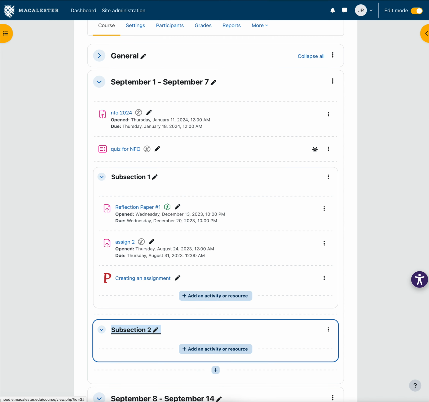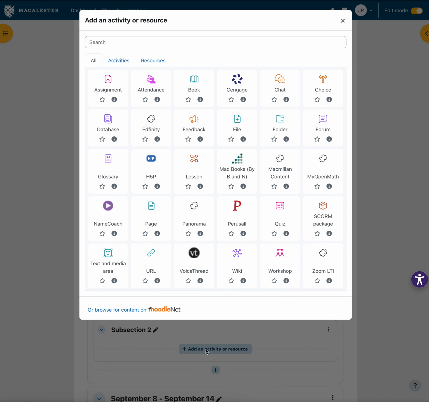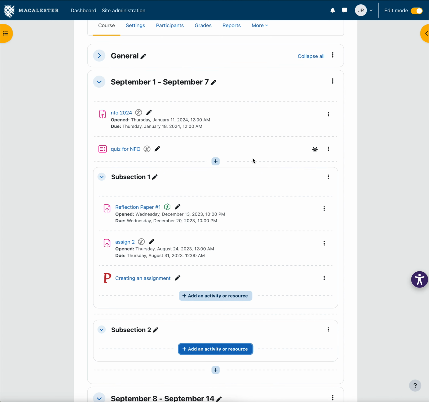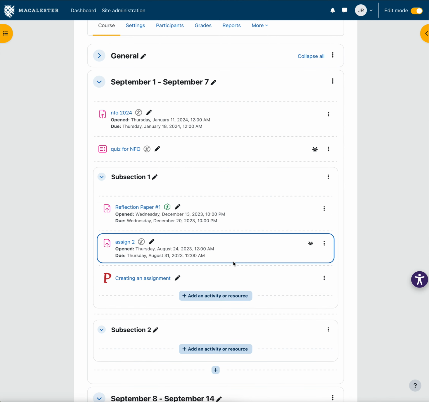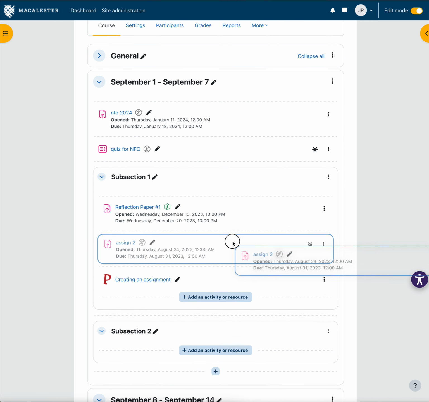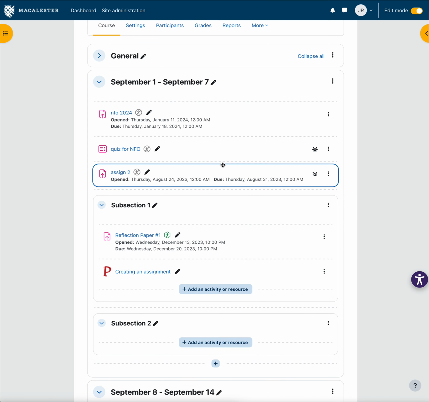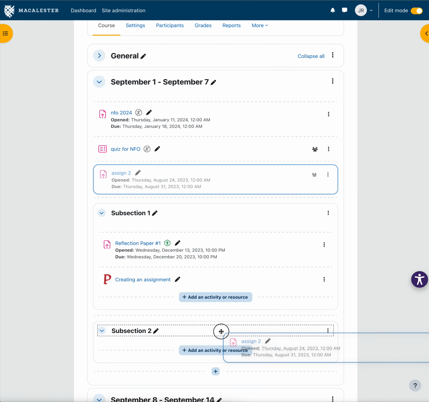Once added, a subsection behaves in the same way as a section, allowing you to add content to it via the activity chooser. You can move items up and down inside of a subsection or out of a subsection altogether, either into the main body of the Moodle course or into another subsection.